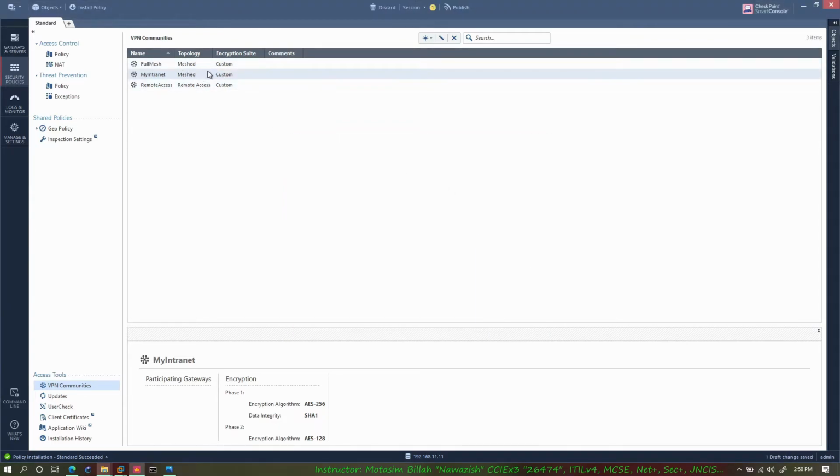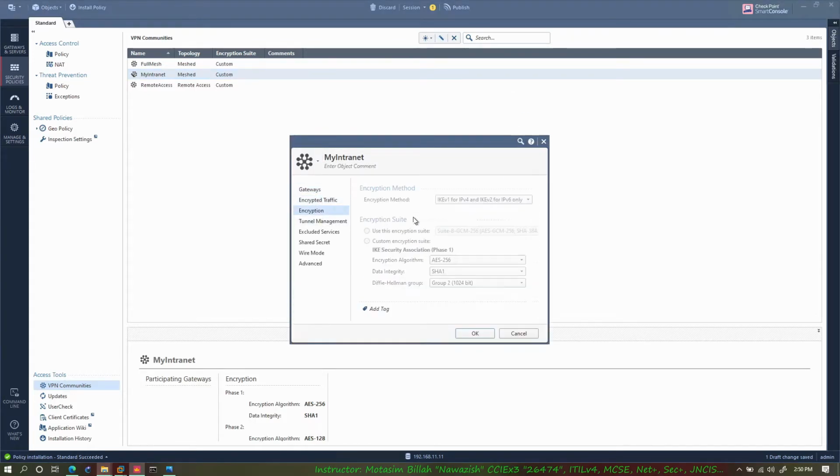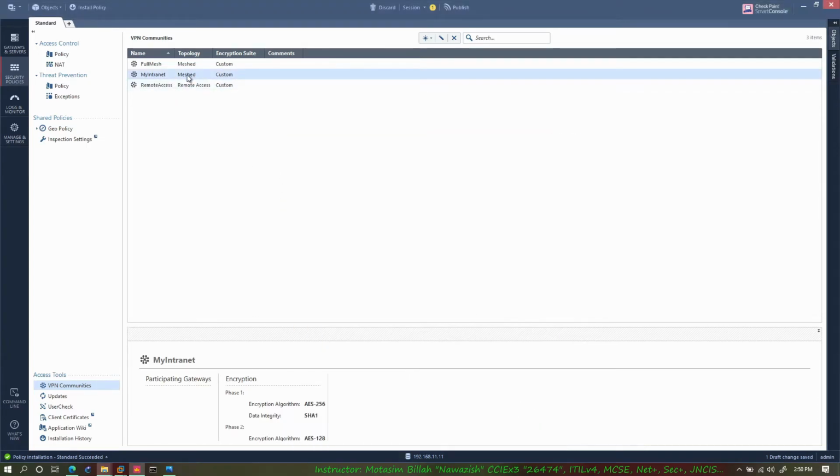And if you wanted to edit any one of these, let's say I have this default one, I can go ahead and edit this. If you wanted to use that one, I can come and edit something, and then I will go ahead and use that policy or profile for my VPN tunnels.